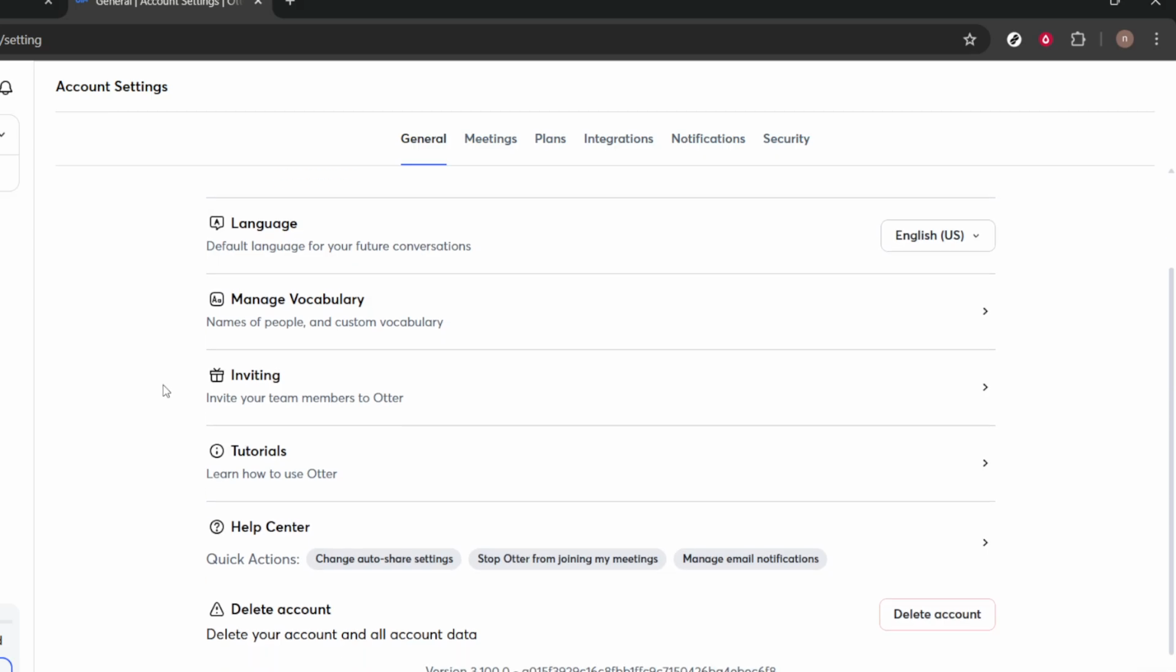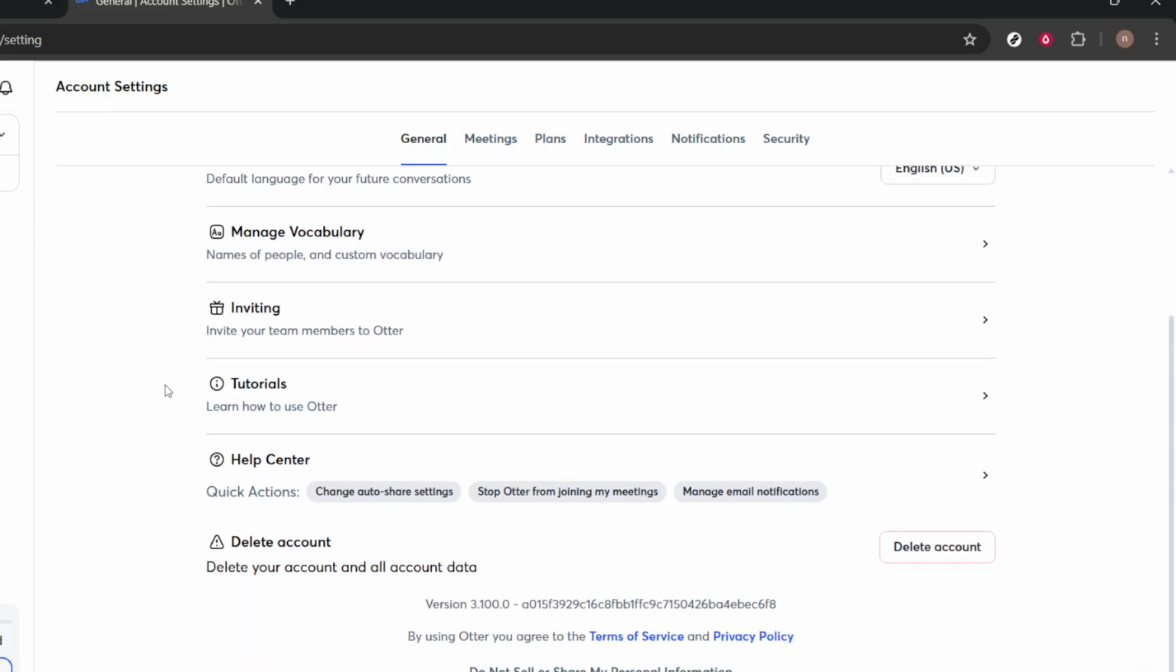That's it. Simple and effective. You've just learned how to change your name in Otter. If this was helpful, make your changes now so your next meeting shows the correct name everywhere.